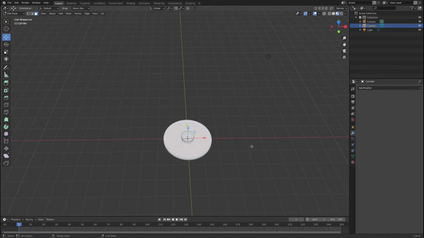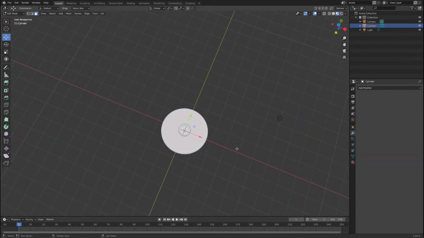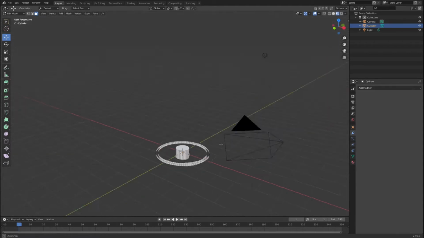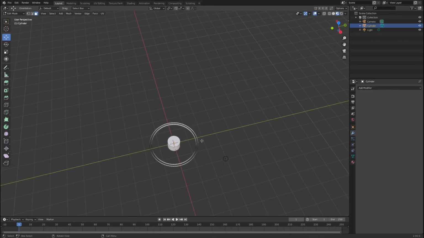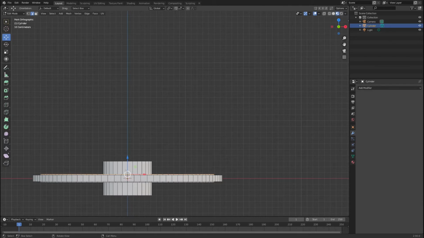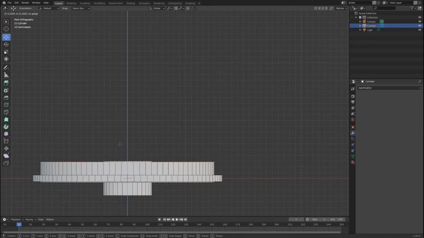Make that face select. We'll take this inner face from the inner cylinder, X, delete faces, X, delete faces, X, delete faces, X, delete faces. And that should leave us with 2 rings. Hit 2 and select edge select. And go into number 1, and I'm going to bring this up so they are level with the top of the boss.